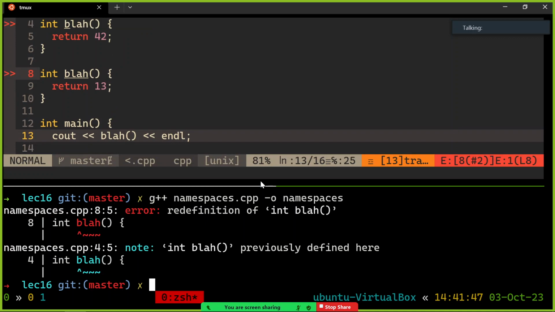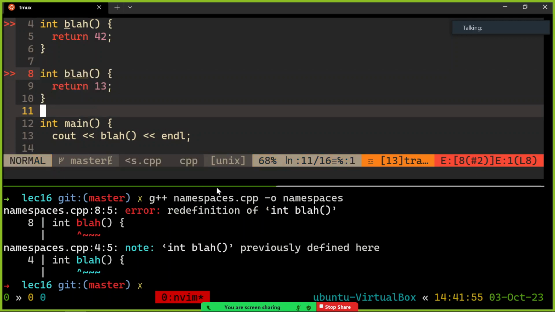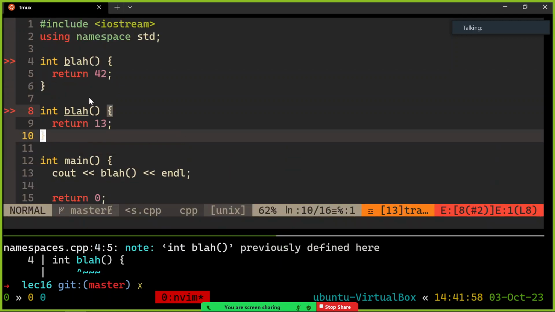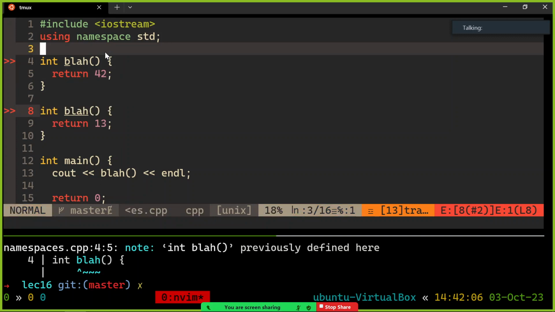And it's like, what happened? Redefinition of int blah. They're both right here. Which one? I have no clue which one you wanted. I can't read your mind, dude. So you can have multiple blah functions as long as they are separated in a different namespace.